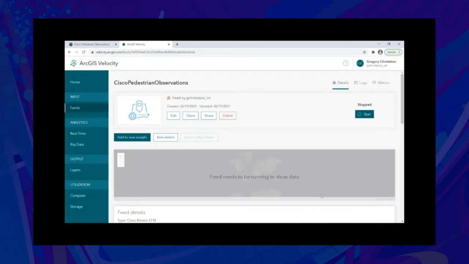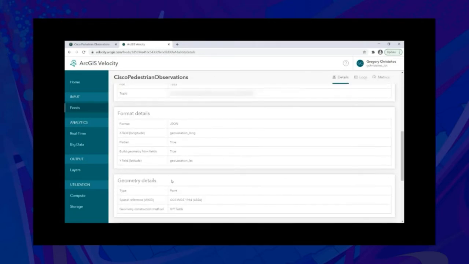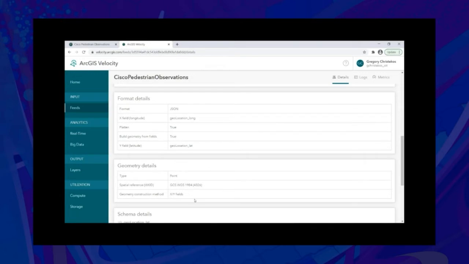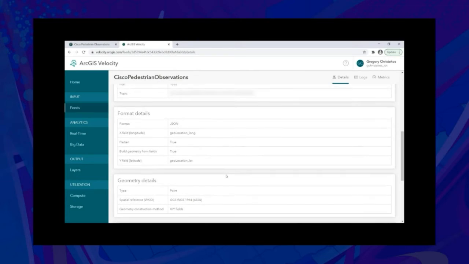Again, a feed is a new type of item in ArcGIS. It includes the connection information and other schema details. Once it's started, it allows you to begin bringing in real-time data. It is important to note that a feed is also a type of stream layer. This means that you can add a feed to a web map directly and begin to immediately visualize your data. This is what was done in the web map in order to visualize pedestrian observations. So, feeds enable real-time data ingestion, as well as provide for visualization capabilities and situational awareness.